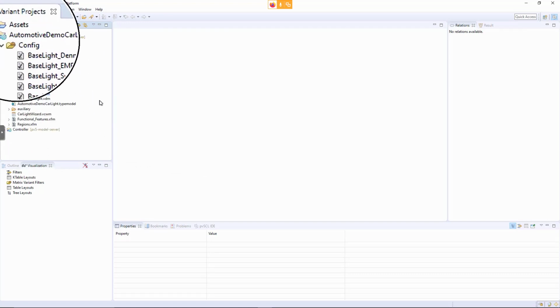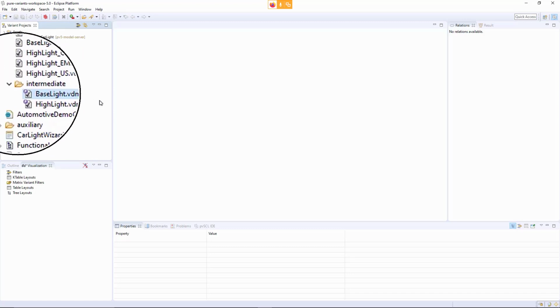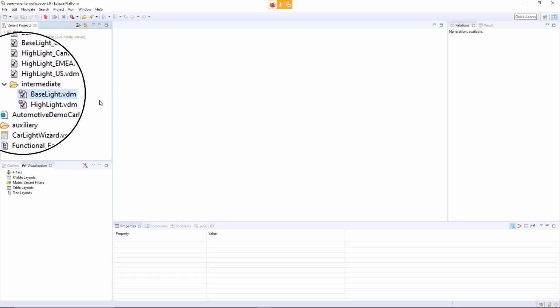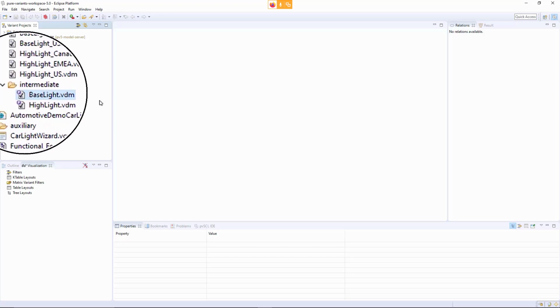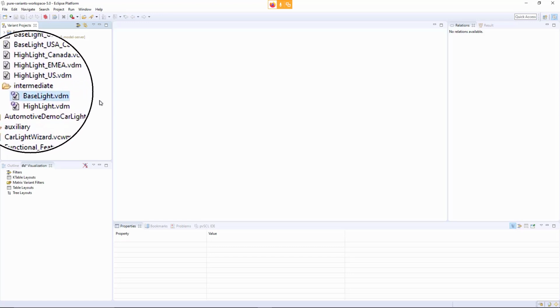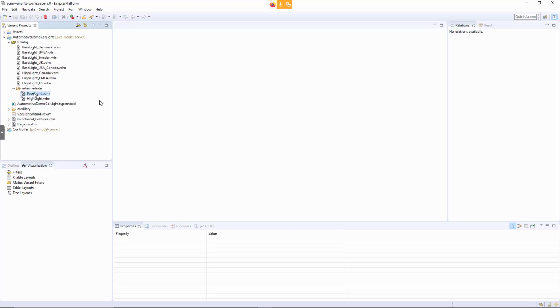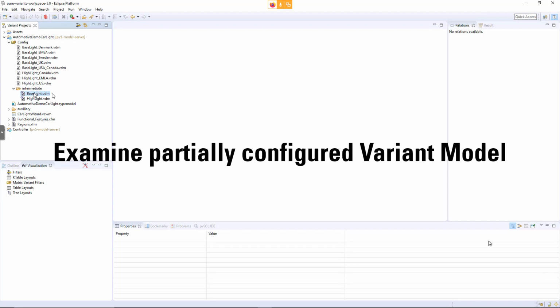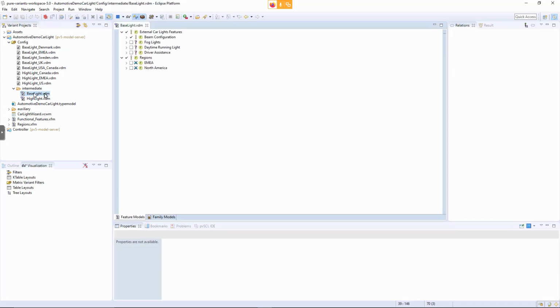In the model view here on the left side, you see partial configuration variant description models show up with this small P decorator on the upper left side of the VDM icon to indicate that this VDM is in partial configuration mode. Let's open it again to see how the pure::variants evaluator is evaluating this partial configuration variant now in a different way.